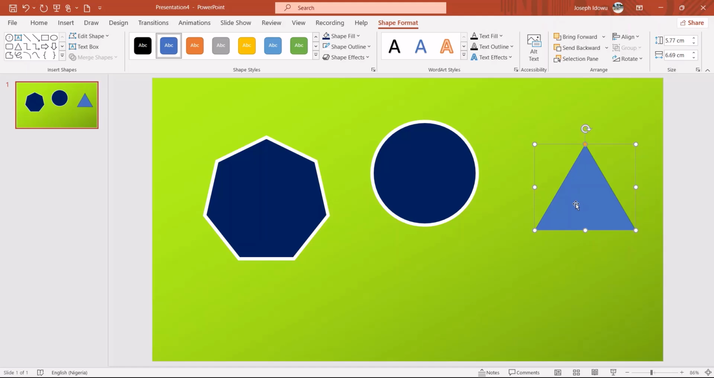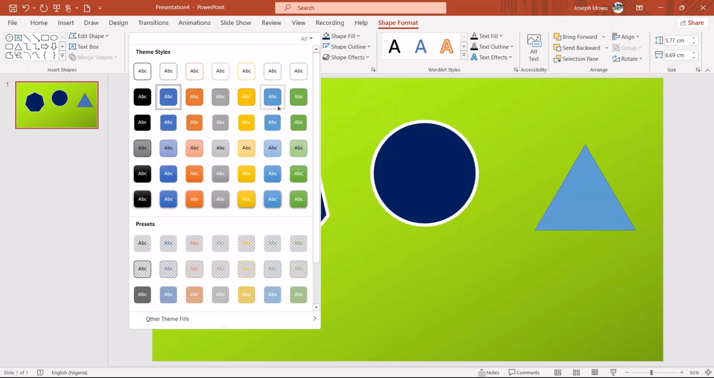This time around, let me apply a different color to this. I want to do that from the shape style. So click on this more button on the shape style. If I hover my mouse on it, you can see what it looks like on the fly. Whichever one I prefer using, all you need to do is just click on that particular one.